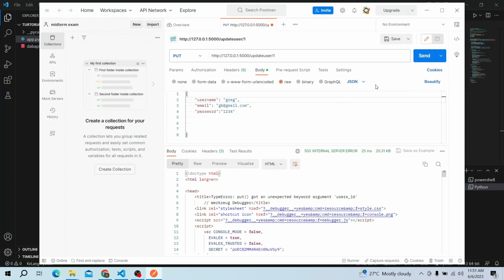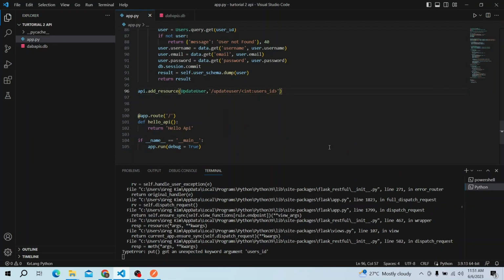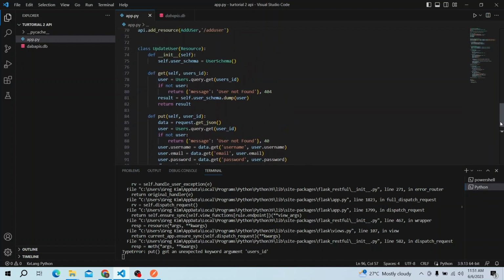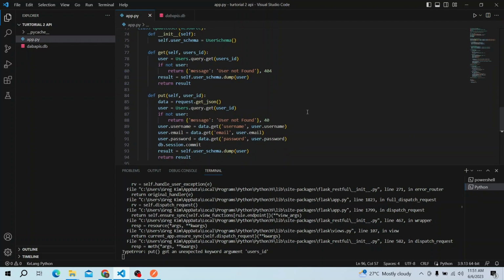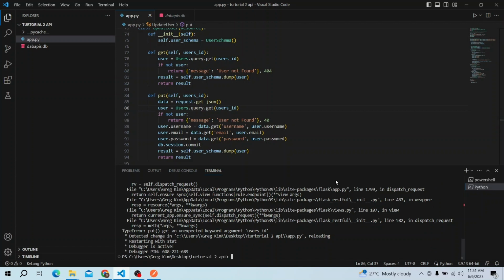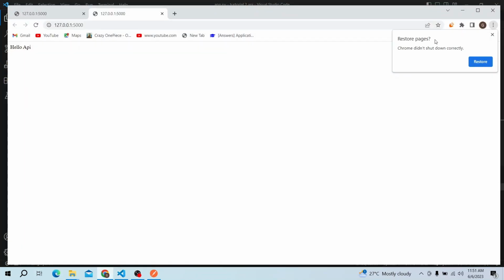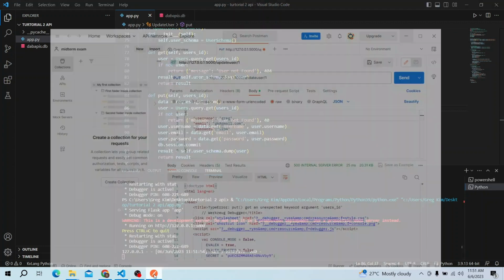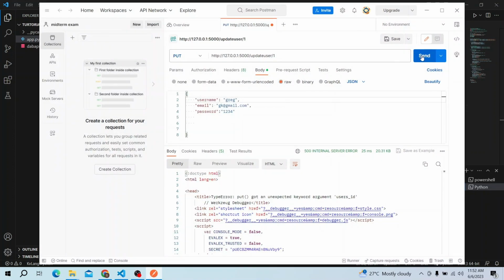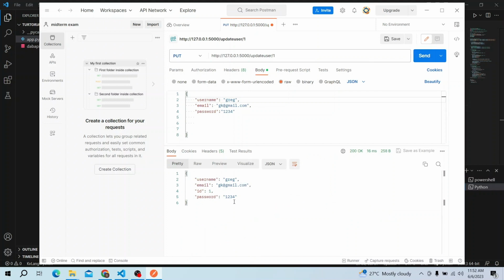And there's an error in our users ID. Let's run it again. It's running. There we have successfully updated it.